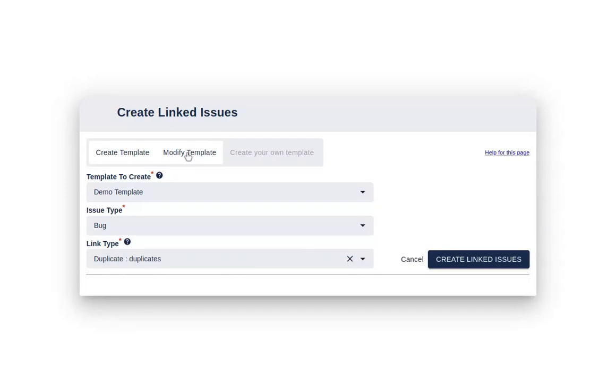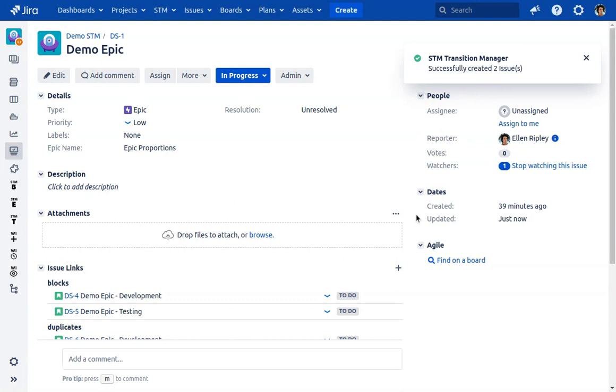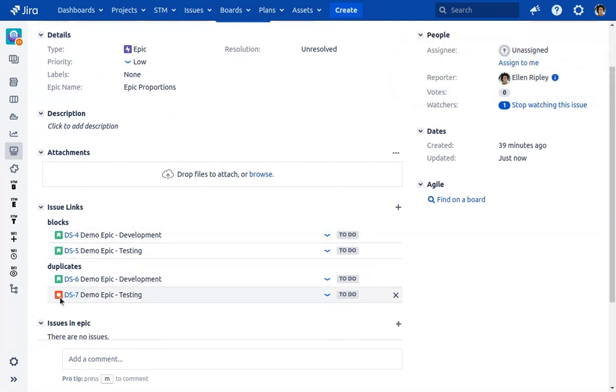Now from here we can also modify a template, so use an existing template to modify that to add additional details, but those details are not saved to that template, or we can create a template from scratch. There we go. We have the two new issues created. This one has a bug issue type because we didn't specify that within the issue template. Instead, it's the default issue type that I specified.